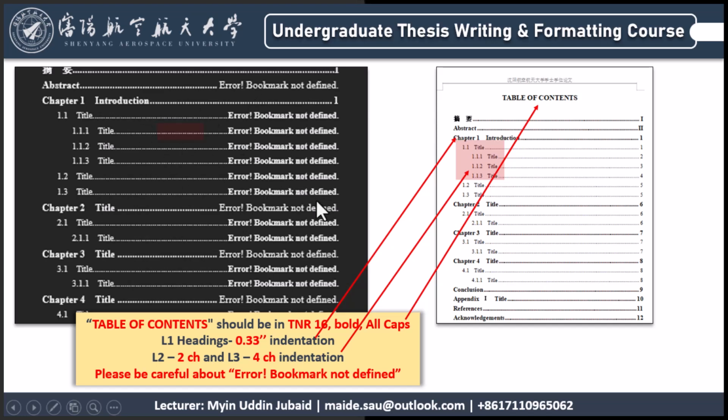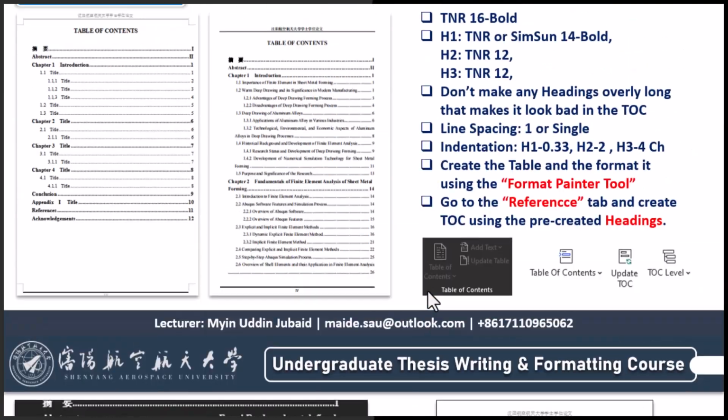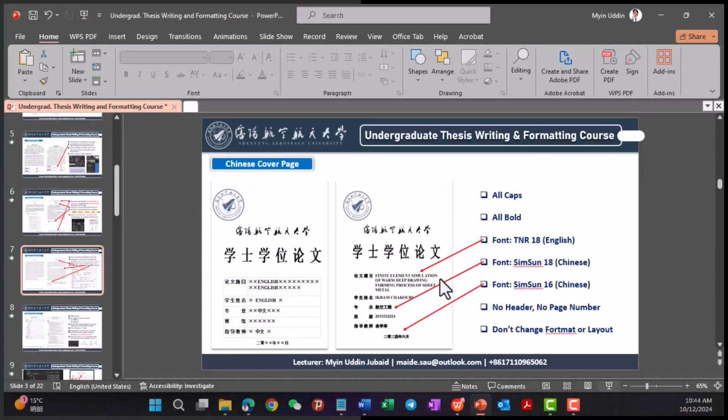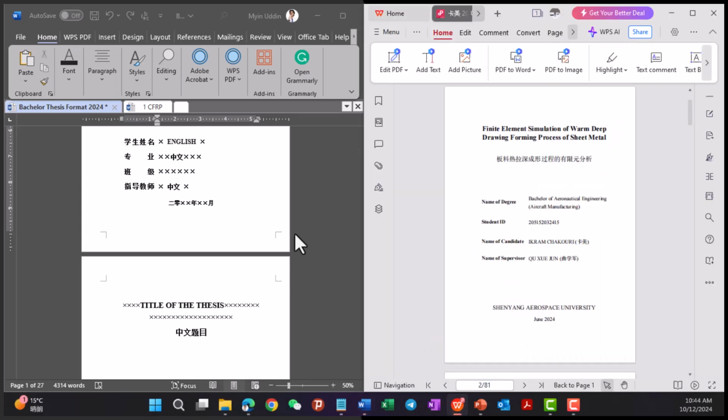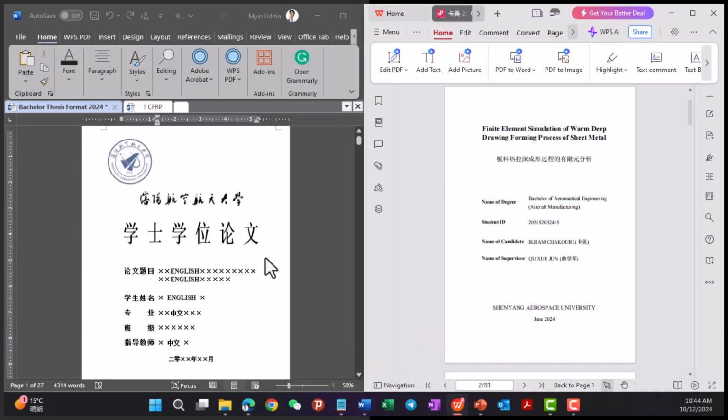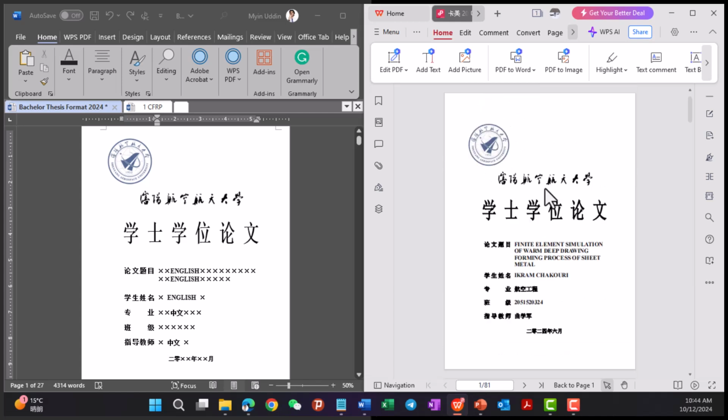So let's look at the format first. And actually, you can follow these things from the format as well as it's written in the slides. So while working on your thesis, you can just follow the slides as well. Now we'll look at the thesis. This is the template and this is what one student did, and most of the things are correct.